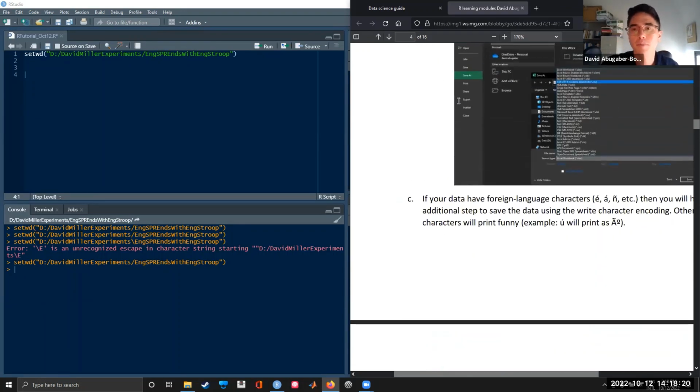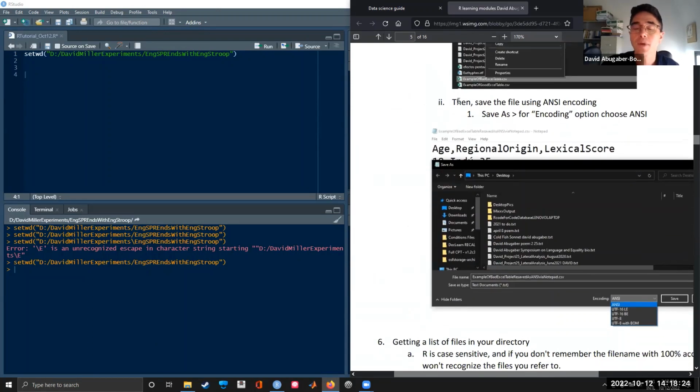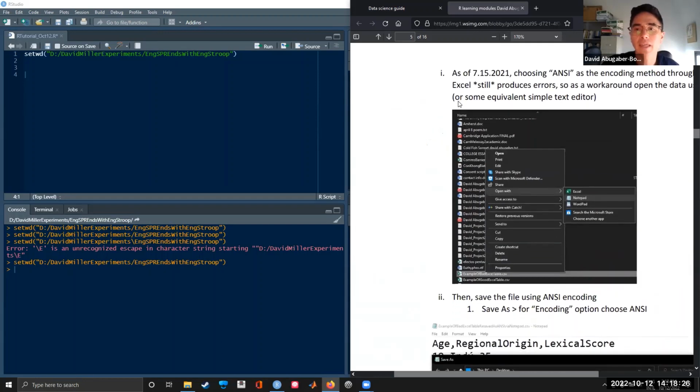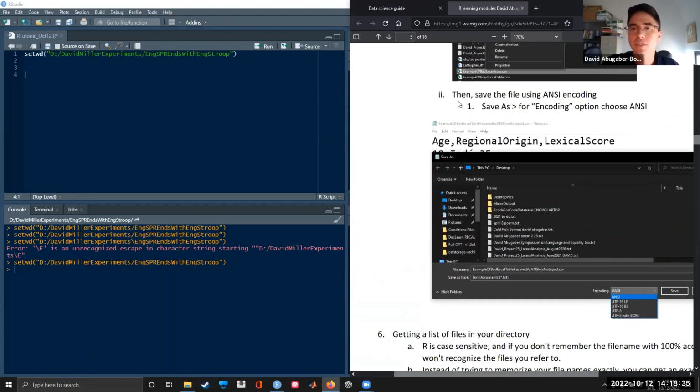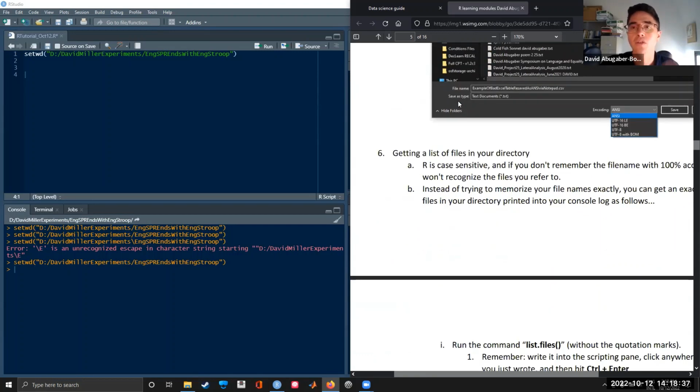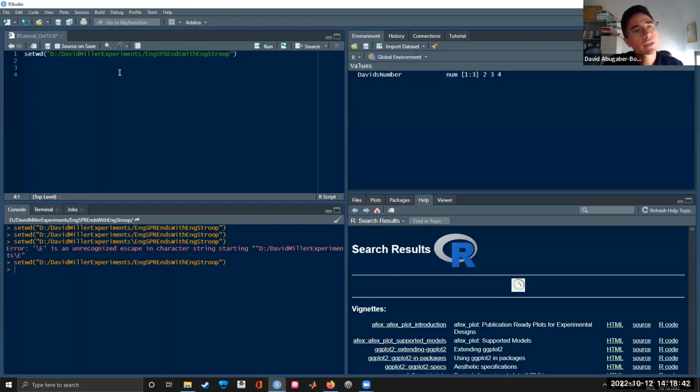So that probably won't apply for a lot of you, so I'm just not going to spend a lot of time on that point. But if you ever have any errors reading in data, and the data involves character strings that have accent marks on them, then you need to make sure to save the file with a certain encoding to avoid those issues. Okay, so we set the working directory here.